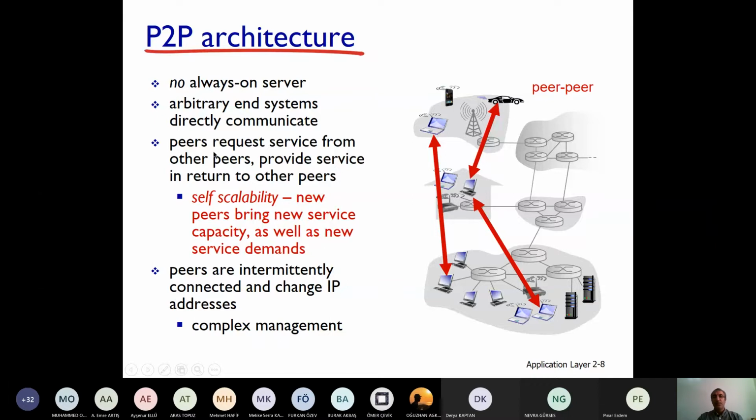So the peers, which we call peers in this case, request service from other peers. And in such a request, the other peers provide service in return. One common feature of this architecture is self-scalability. What does it mean? Each new peer, when it enters the network, brings new service capacity, as well as, of course, new service demands.